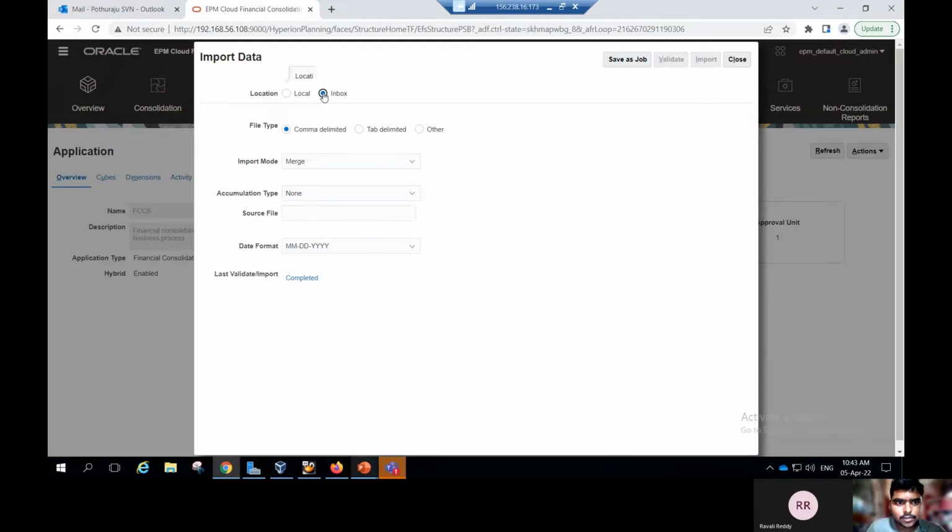Selecting the inbox for the location. Here I have uploaded the file to the server, so I choose the location inbox. Providing the source file for the translation currency rates underscore CSV. After that, click on save job.